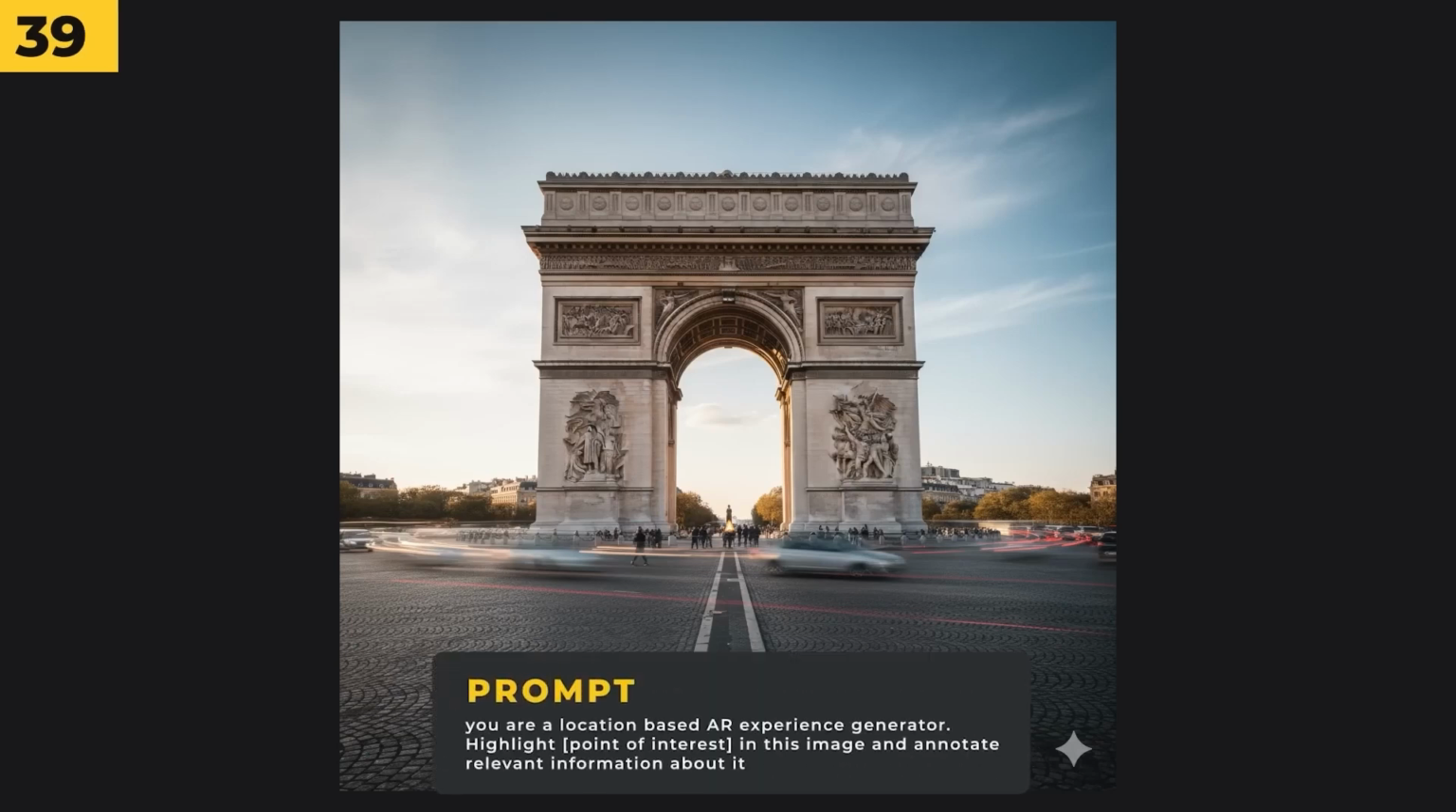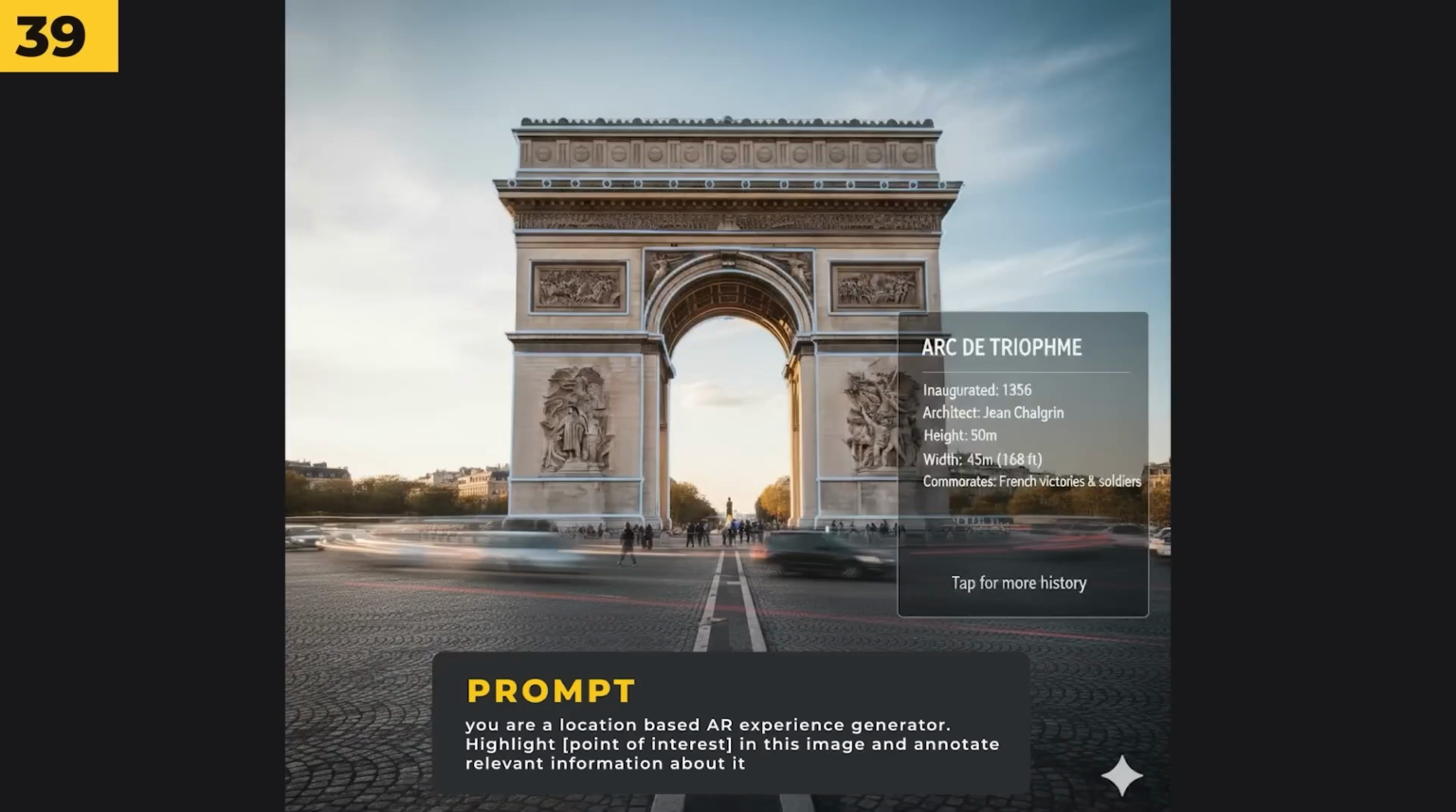And if you want to get more information on that image, I prompted it with "You are a location-based AR experience generator. Highlight the point of interest in this image and annotate relevant information about it." To be honest, I thought this wouldn't work, but it came back with this image and it's highlighted the building perfectly and even given me a box with some information about the building. This is a really interesting way on how to use Nano Banana.